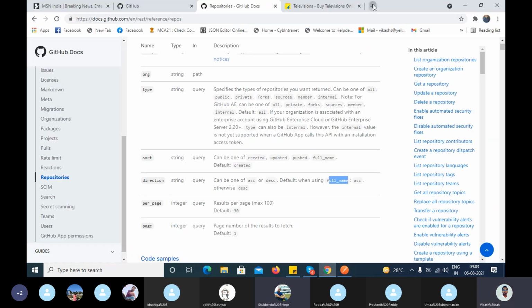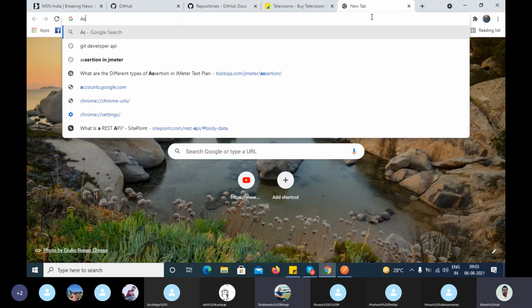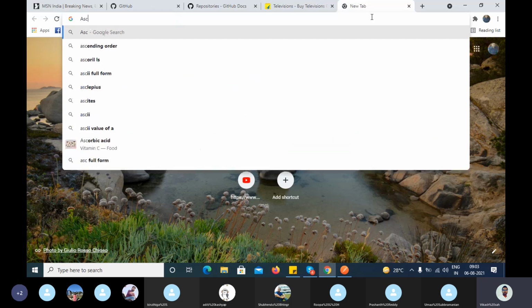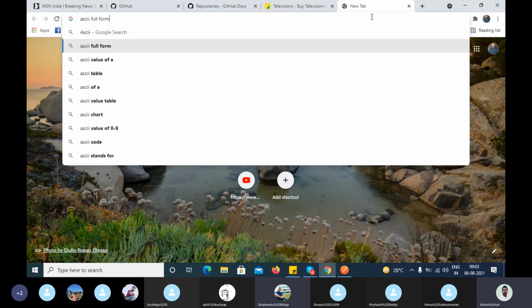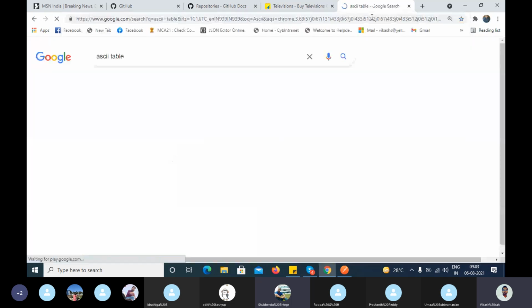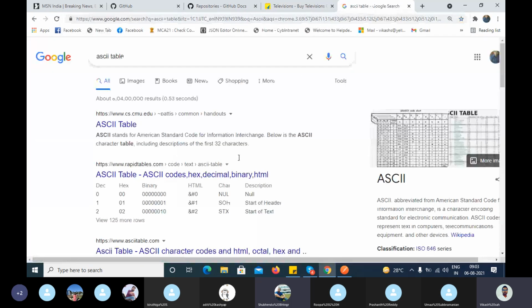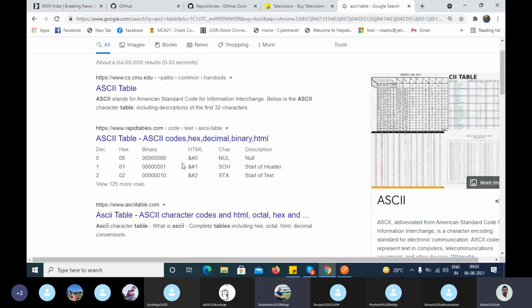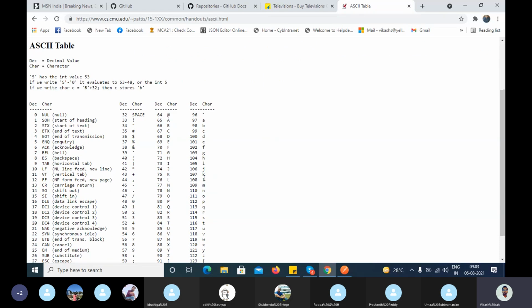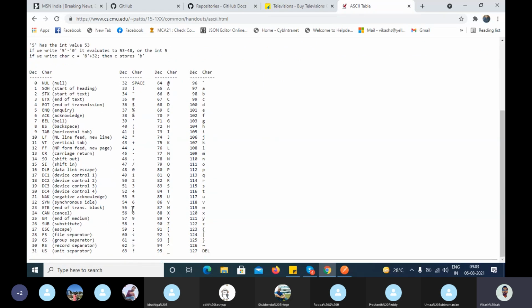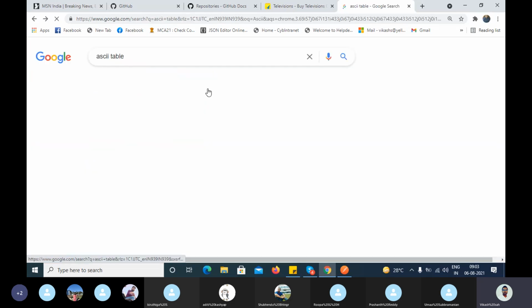Okay, so it sorts based on ASCII. I just want to clarify, is it as per ID or as per ASCII? As per the ASCII table. So you will get the ASCII table. You can see it here, the ASCII value. Not this one, let me try to open another one.